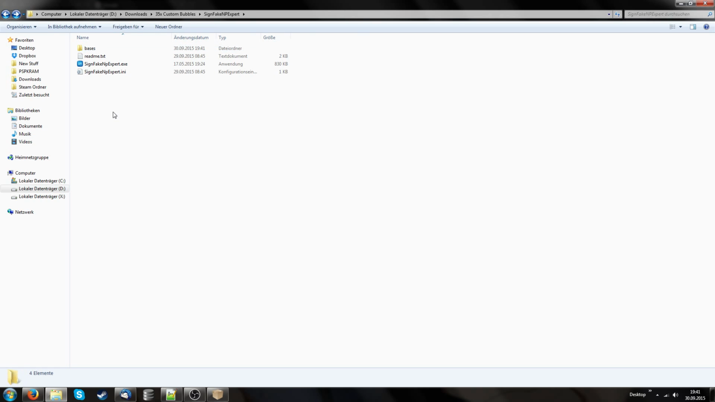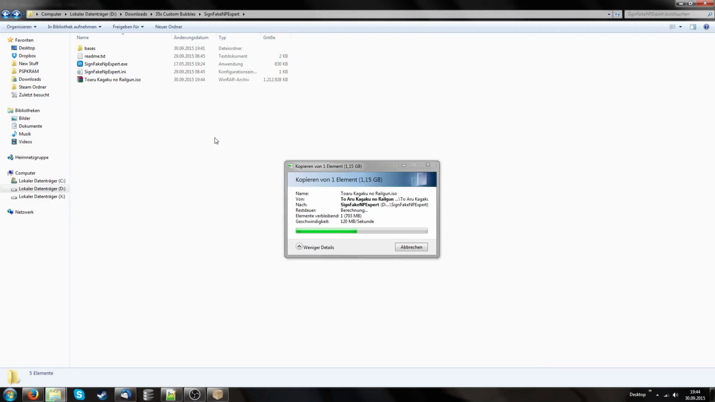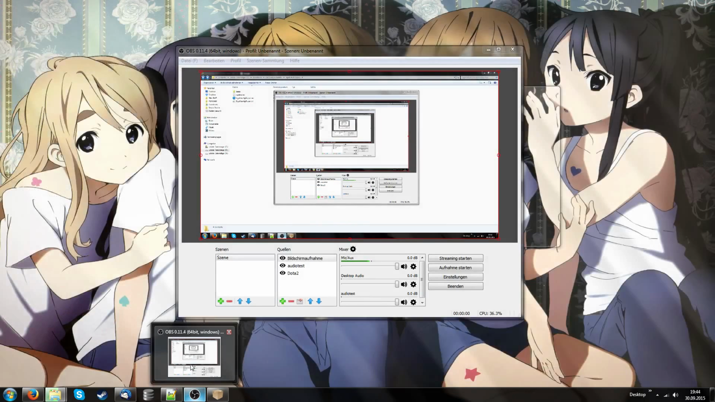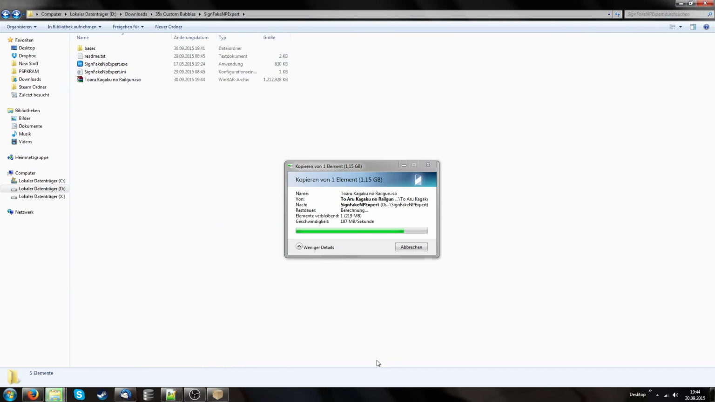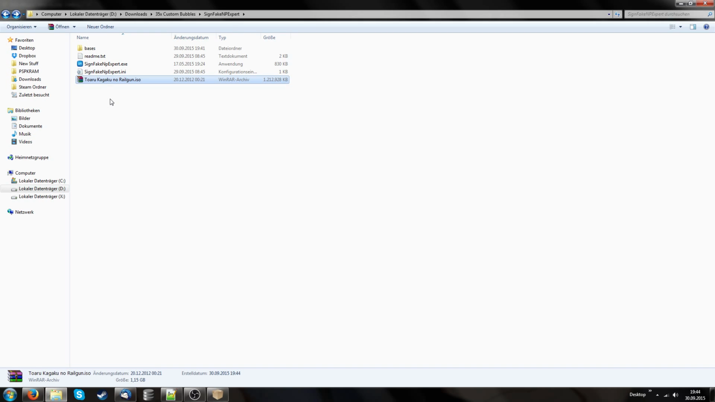And then we need the game or program or homebrew or application or whatever we want to sign. And I'm going to pause this video once again, and then I copy and paste an ISO file which we want to sign. Okay, there we go, it's copying and properly recording. I have my Toaru Kagaku no Railgun ISO game, so it's just a Japanese PSP game which you usually cannot get in the PSN store.